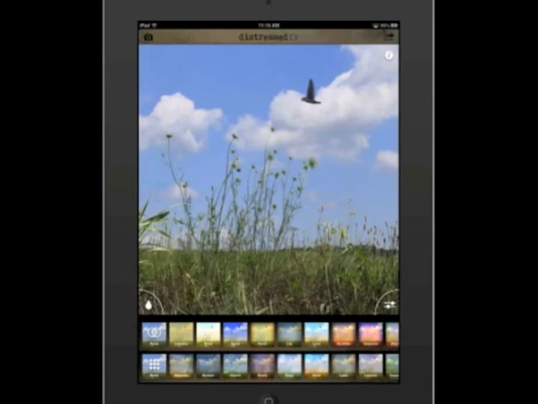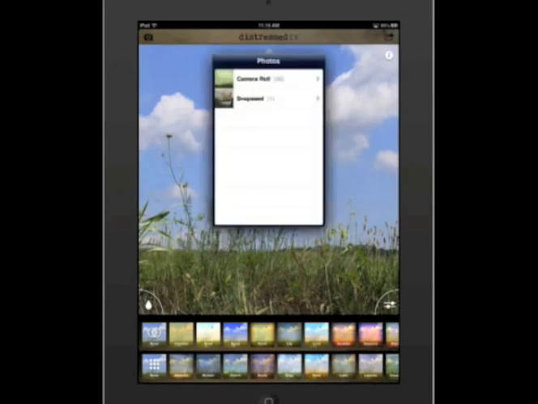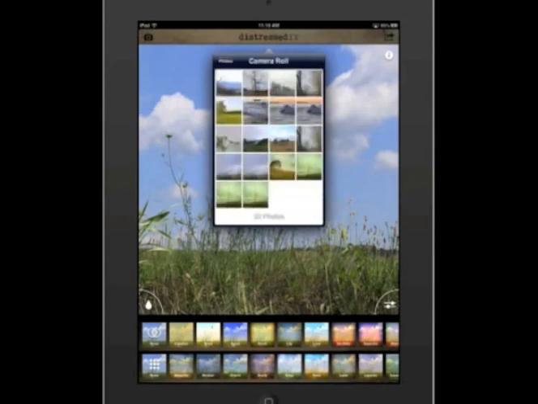Here is where you would go ahead and select the image that you want to work with. In the top left-hand corner is a camera icon. I'm going to go ahead and press that. Here you have the option to either take a new photo, or choose a photo from your existing library. I'm going to go ahead and choose one from my camera roll.